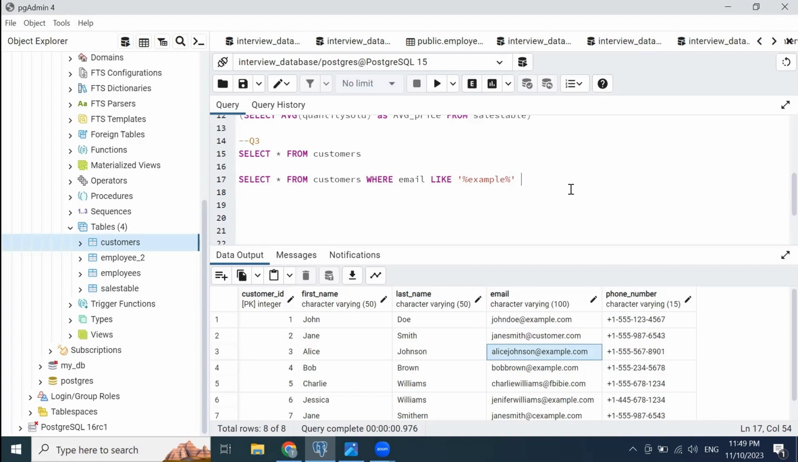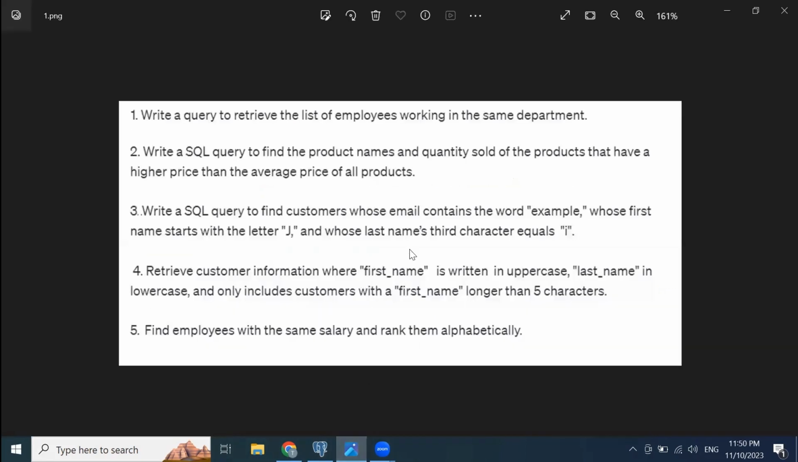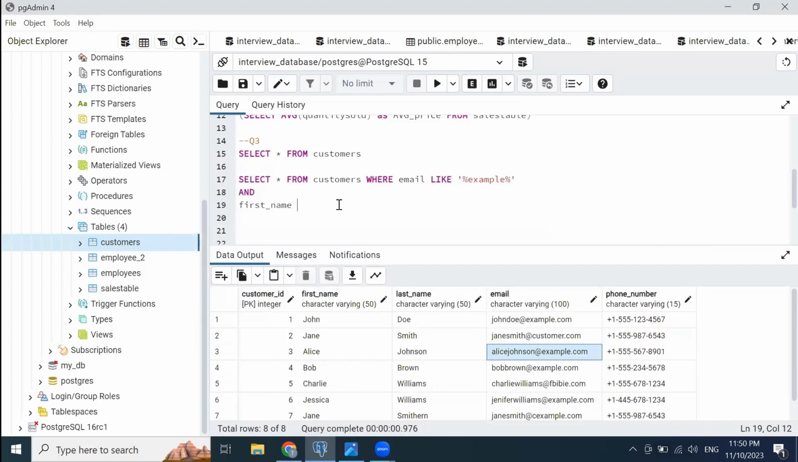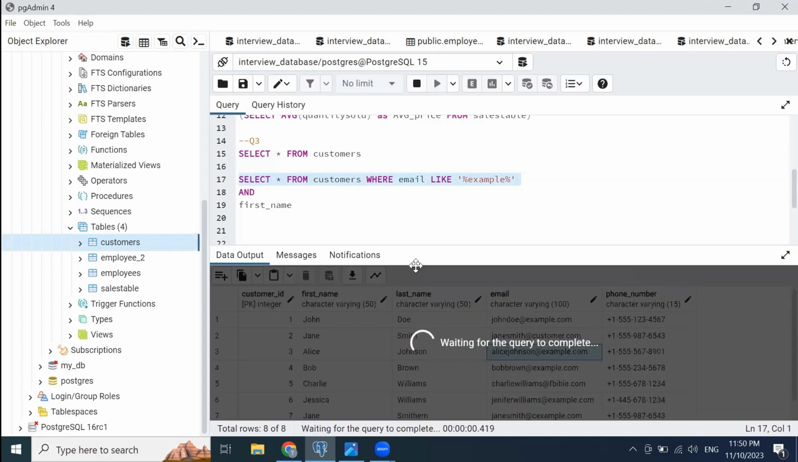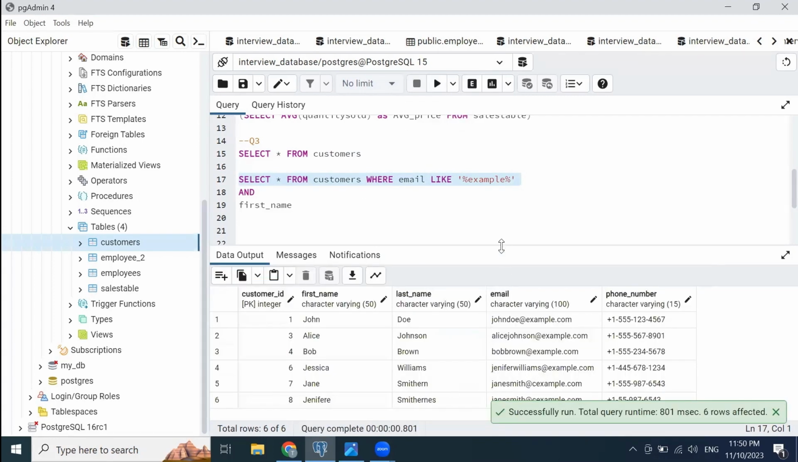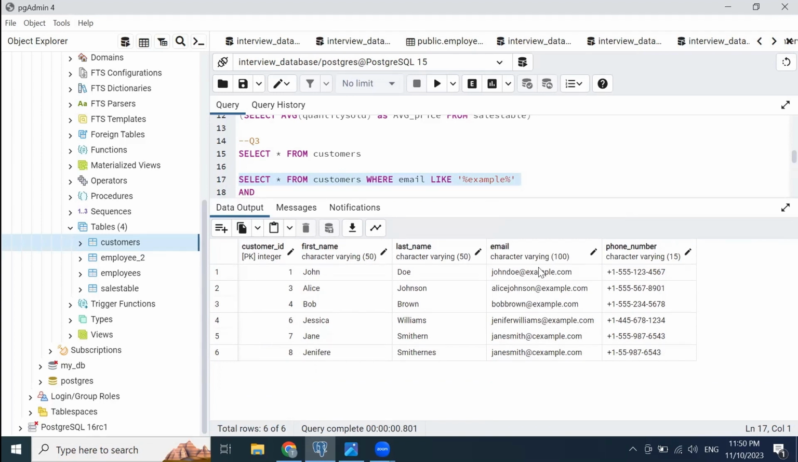The second condition will be what? First name should start with J, right? Let's have a look at it. First name starts with J. If I want the first name to start with J, first let's extract everything here before running it, and you can see that it has reduced the number of rows. It has printed out all the rows where the email contains the word example.